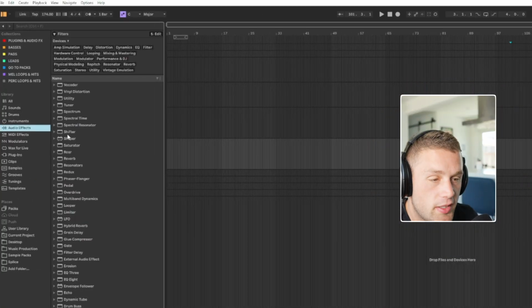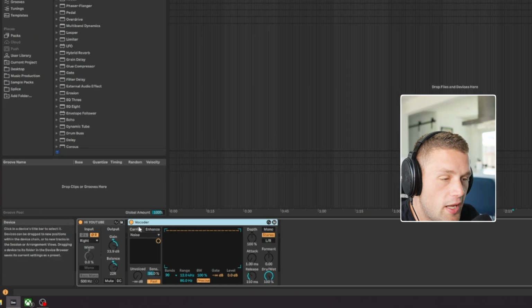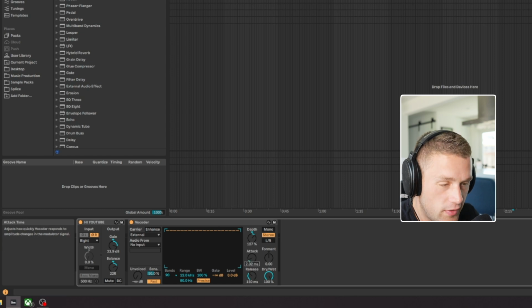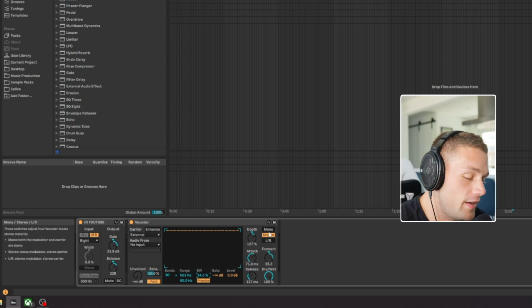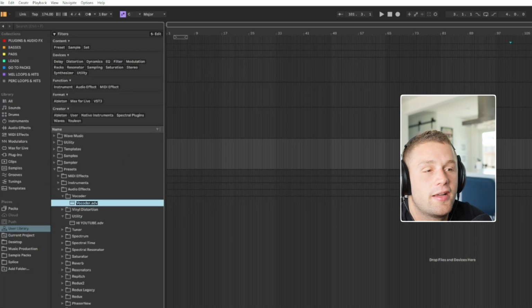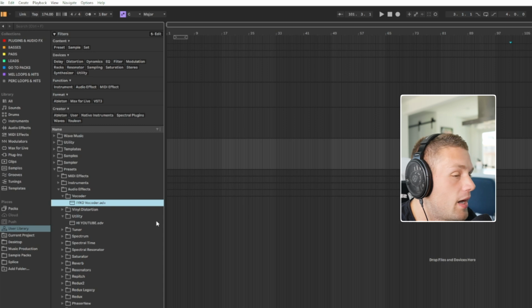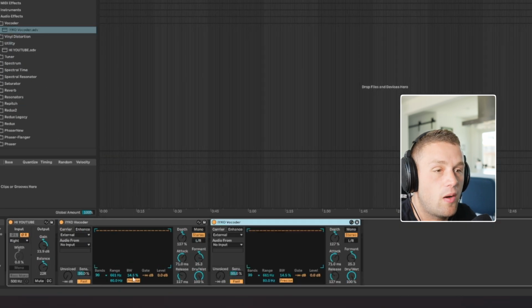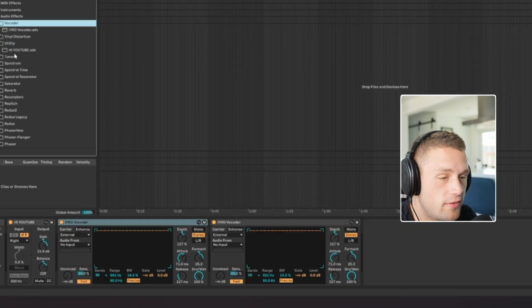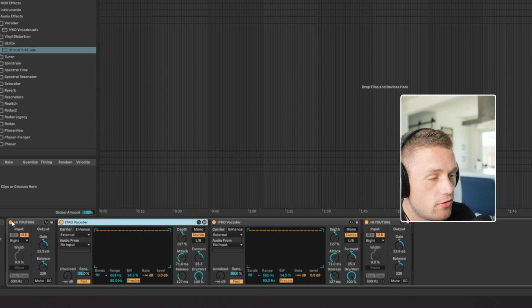Let's pull in another one here. Say we've got a vocoder and we want all of these very specific settings that we have perfectly dialed in for our project. We can hit save here, and we'll call this IYKO vocoder. And now in any new project, we can just come back and pull this in, and we now have access to all of these settings that we just made at our disposal.